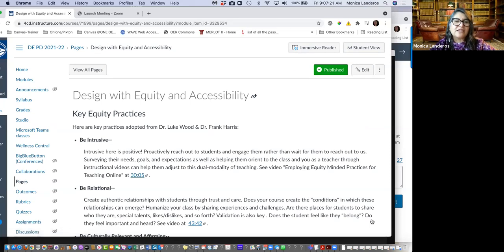So we'll move down to the bottom right hand corner and click on the next button to move throughout the module. So with design, we think about equity and accessibility as we're thinking about how to design our hybrid courses. So it's better to have those already present while we're setting things up, instead of creating a course and then going back and try to say, okay, where can I stick in equity and where can I make sure things are accessible.